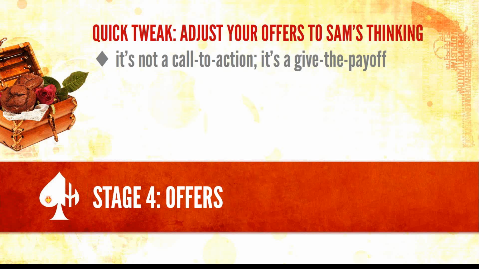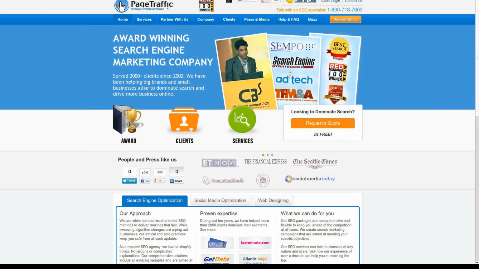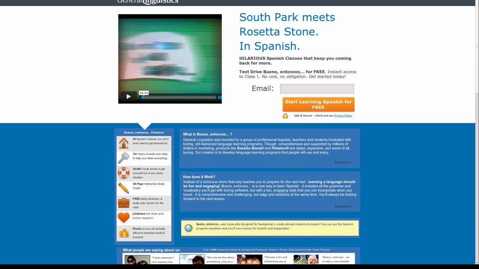So what this means is, instead of saying something like request a quote, which is just telling Sam what to do, emphasize what Sam gets. So here's that page that we looked at before with the terrible images, but it does have a good call to action. Start learning Spanish for free. That is what you get when you click on the button.